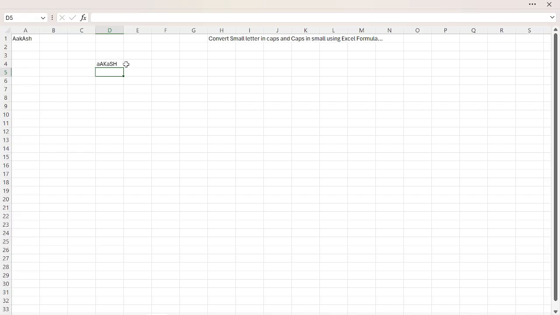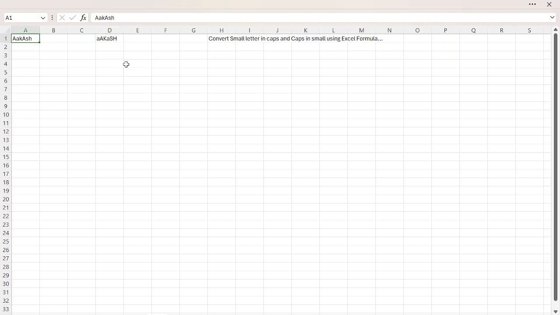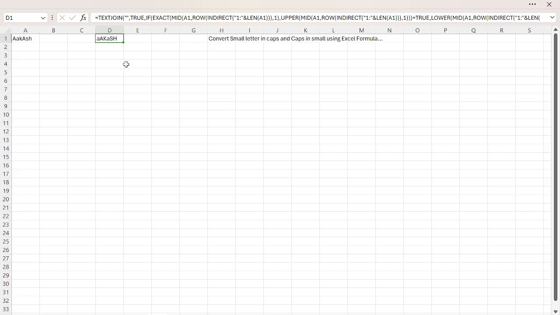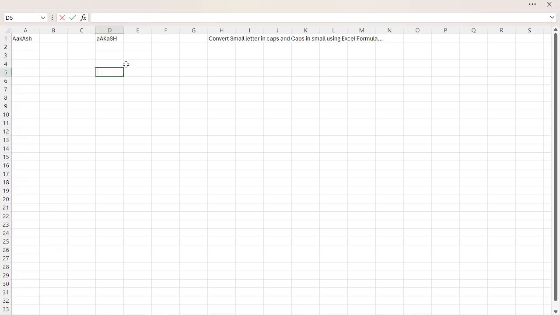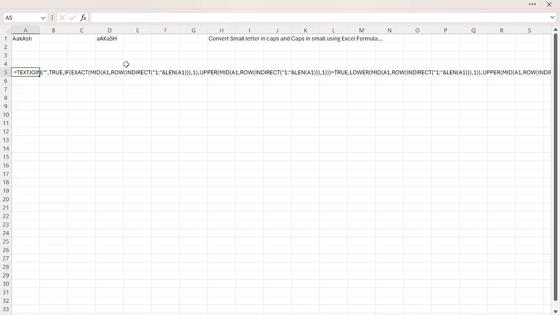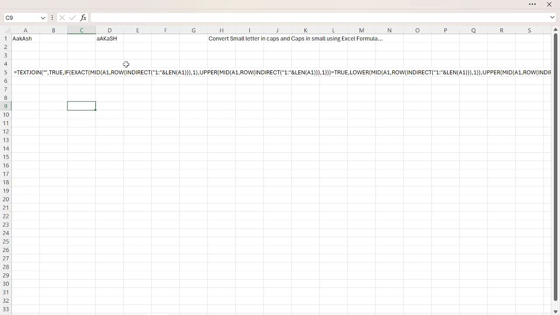Now TEXTJOIN. Look, in A1, A is capital, but in D1 I have A as small, and the second A which is small in A1 is capital in D1. Vice versa, I have done. This is the function that you should read out. You just need to understand the logic of ROW and INDIRECT. Do let me know in the comment box if you want a clear and deep understanding of ROW and INDIRECT.